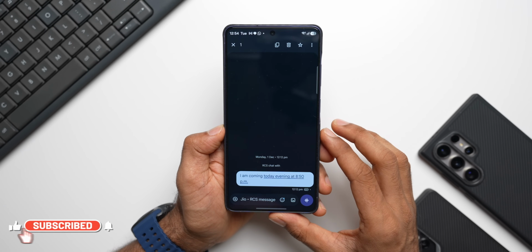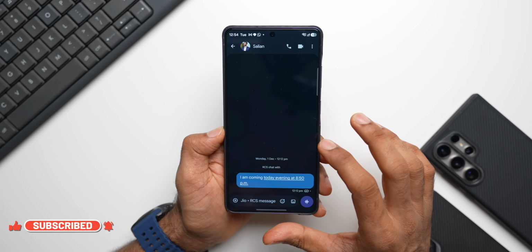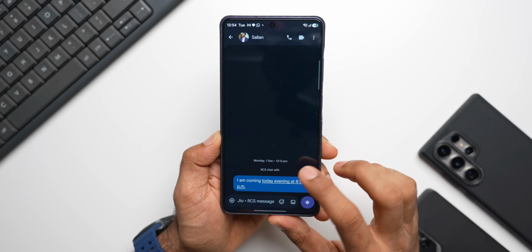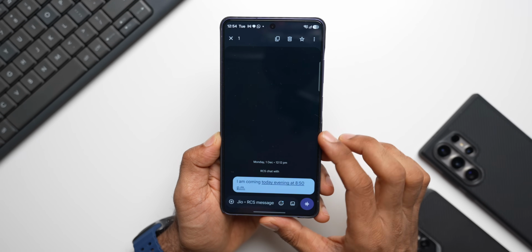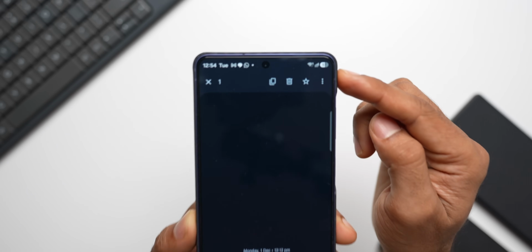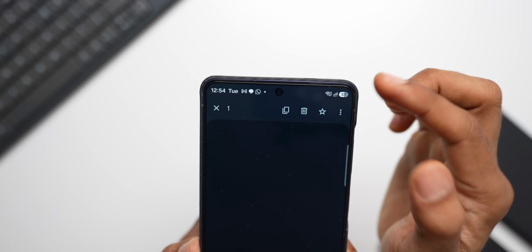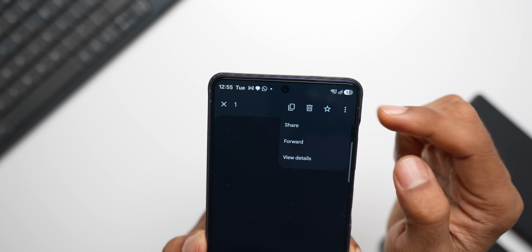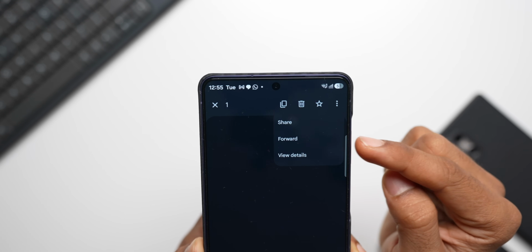Let's open the Google Messaging application. I have already opened a chat here. And here, if you want to forward this message or act on this specific message, when you press and hold on it, you will get these options right on top. To copy it, delete the message, mark it as important, and you will have to tap on this three-dot button to share it, forward it, or view details.